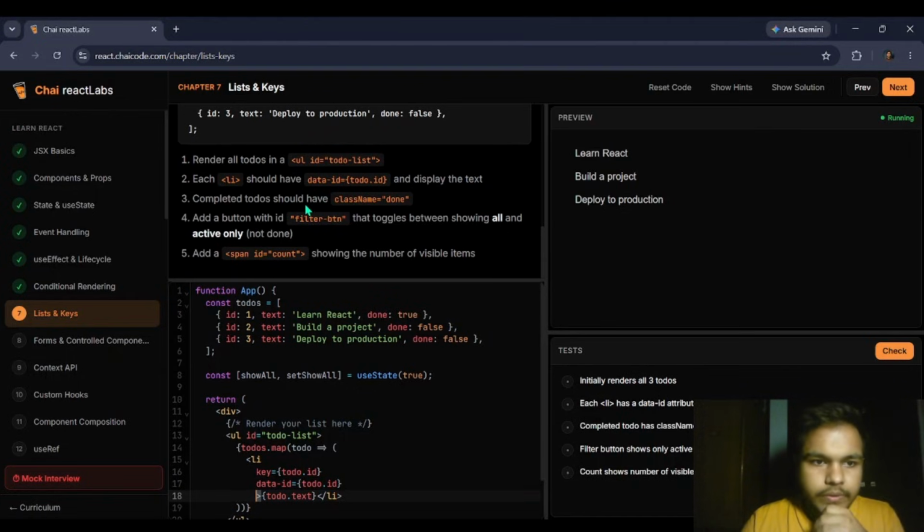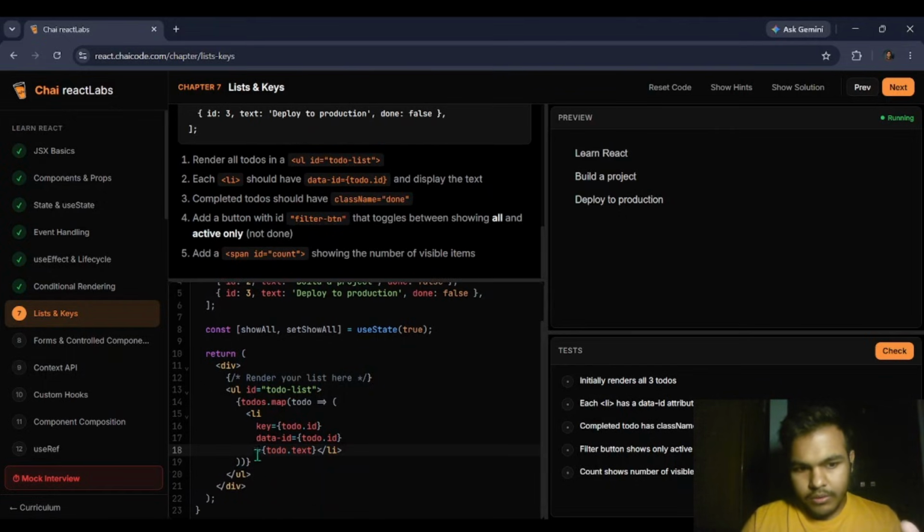Next, it is written that completed todos should have class name done. For this one we can write a logic like this.